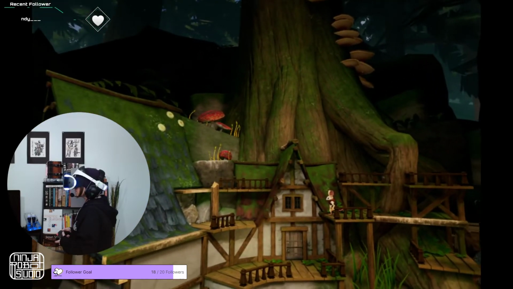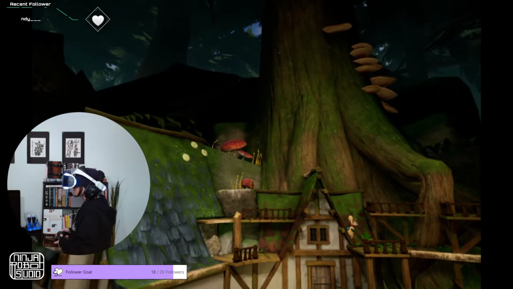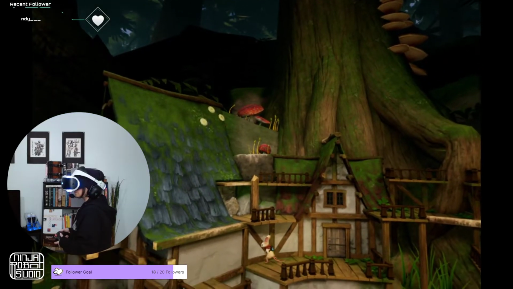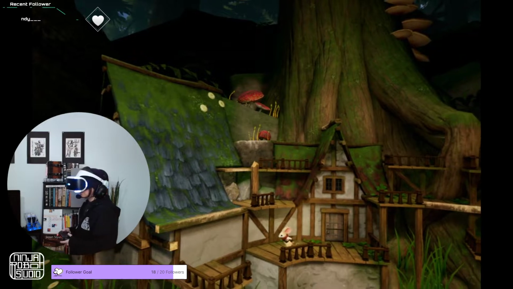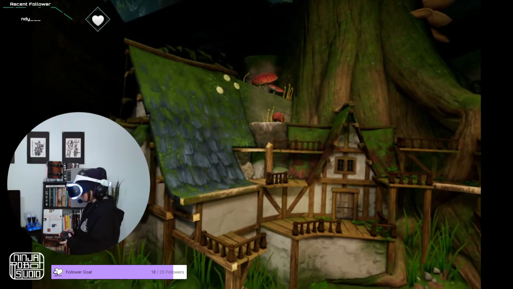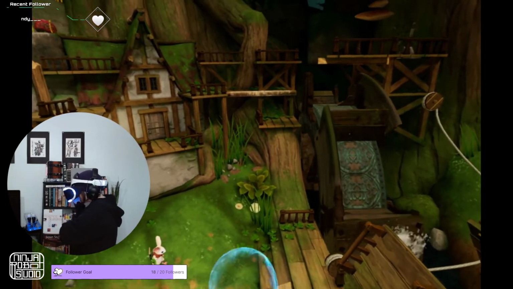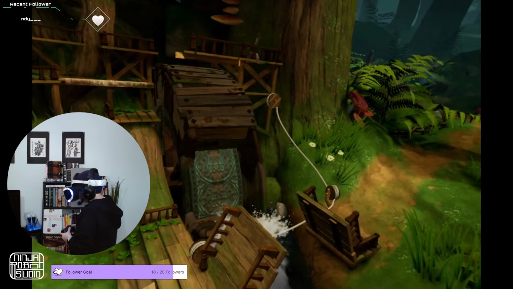I don't think she's tall enough to jump there. I think she has to go up here. Yeah. She's not tall enough. Ugh. Yeah. What time is it? Yeah, I'm gonna have to stop now.